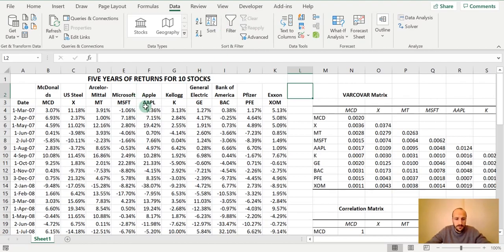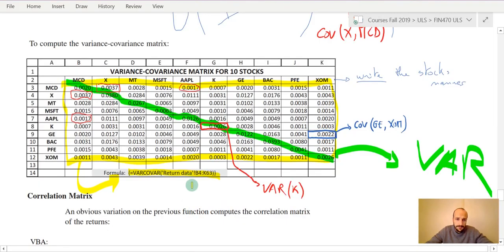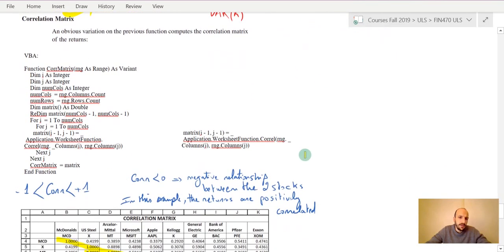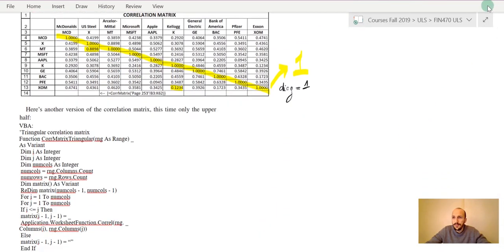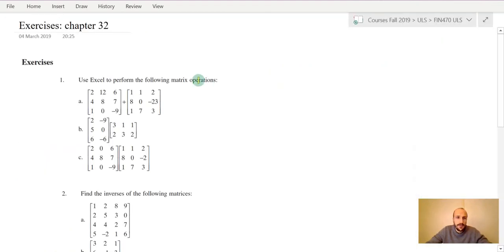Okay, great. So now I will save this one and then go back here, and this is the final part of chapter 32. I will also send you these exercises related to chapter 33 just to make sure that you are now capable of doing all the exercises, or that you can manipulate the functions related to matrices on Excel very easily.